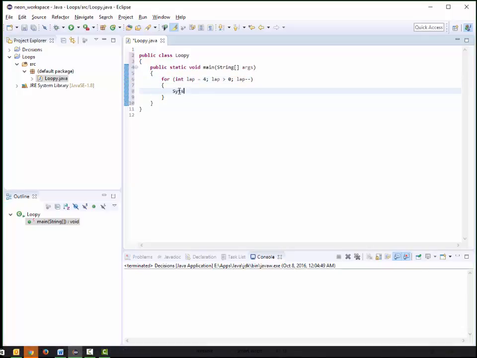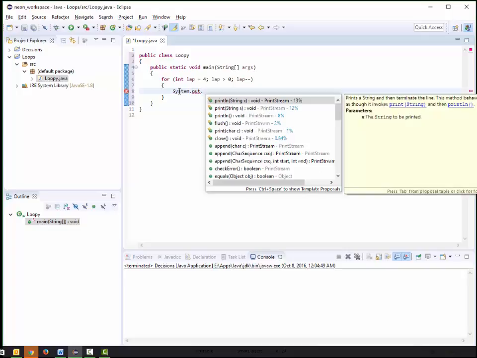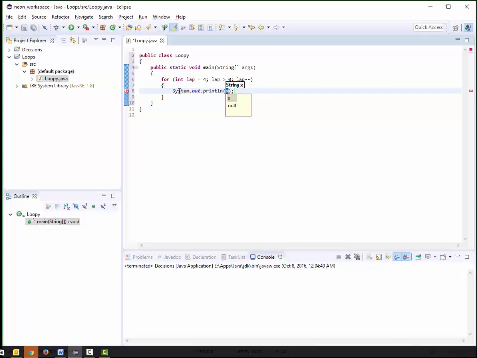So we'll do a System.out.println. I'm going to use control space for print line here. My typing has gone bad since the last time. And I'll say, let's say "laps to go" right there, and then plus lap. So this plus right here is not doing addition, it's doing appending. We're taking the string "laps to go" and we're appending on this variable lap that we called here.